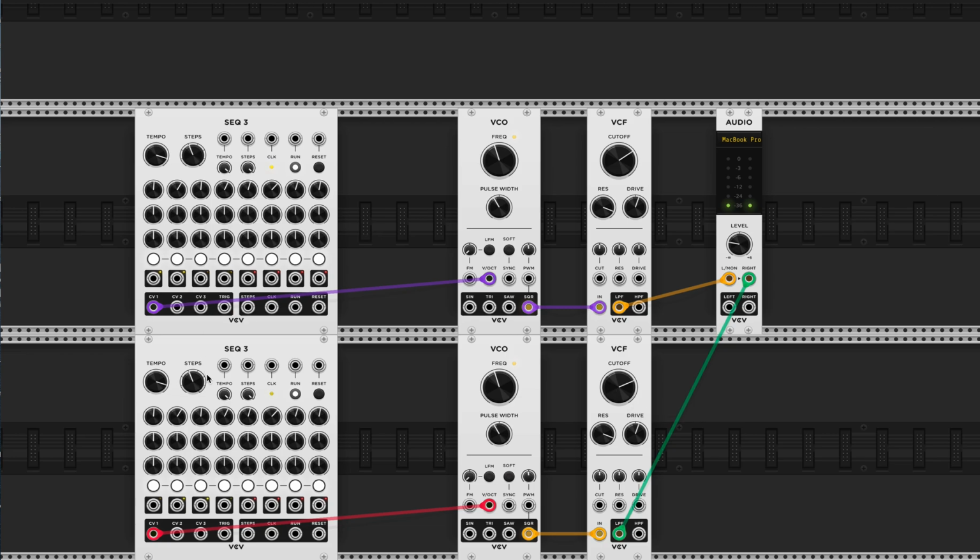They don't have to be identical. Let me change my sequence of control voltages on my lower one. Let me bring the filter down on this one. They don't have to be the same tempo. Let me set this one to be slower than the one above. Let me bring the resonance down.